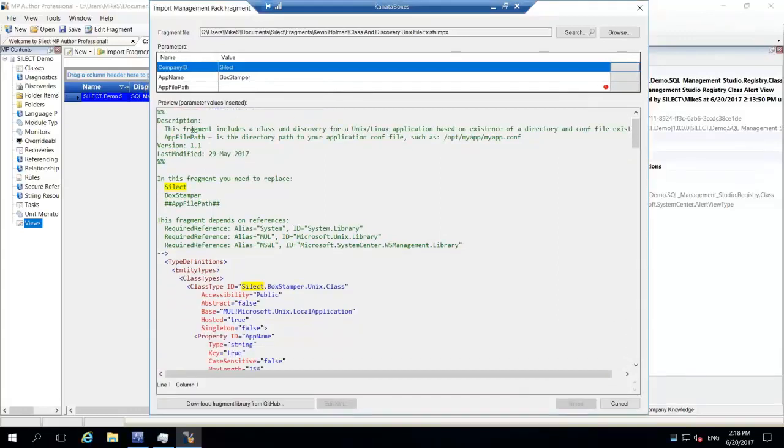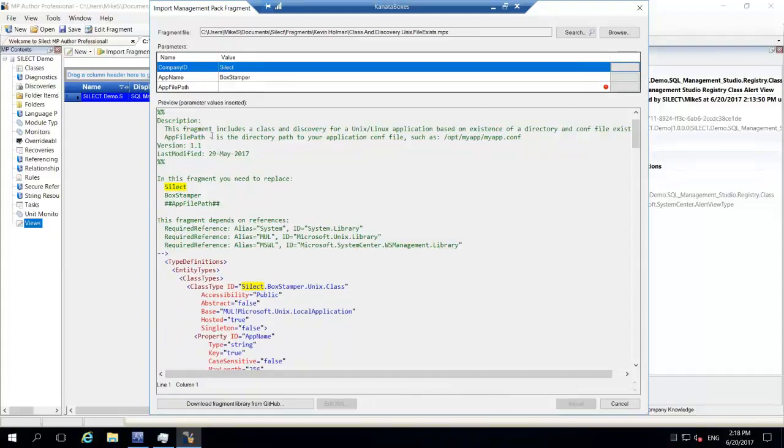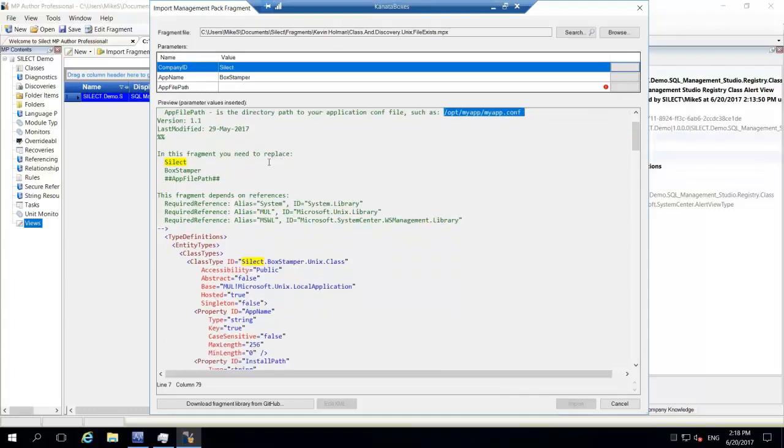This fragment includes a class of discovery for a Unix Linux application based on the existence of a directory and a config file existing. File path is the directory path of your application. Config files such as opt/myapp.config. And so we have a company name, an application name, and the path that we have to fill in.